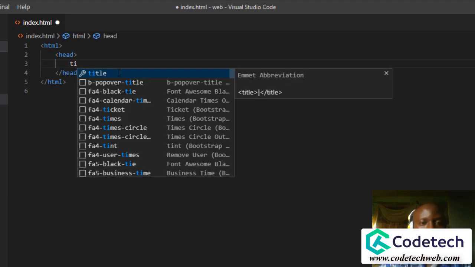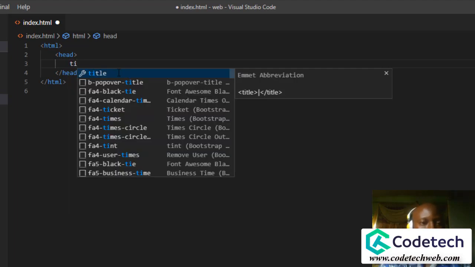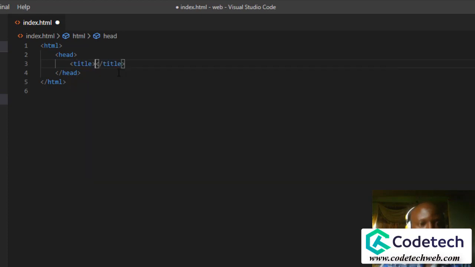title tag. So you observe that this editor is really helping me out a lot. Once I type ti, it gives me some suggestions and I see what I need there. So I'm going to press enter and here becomes my title. I'm going to give this document Code Tag as the title. Okay, so I now have a document with a title.